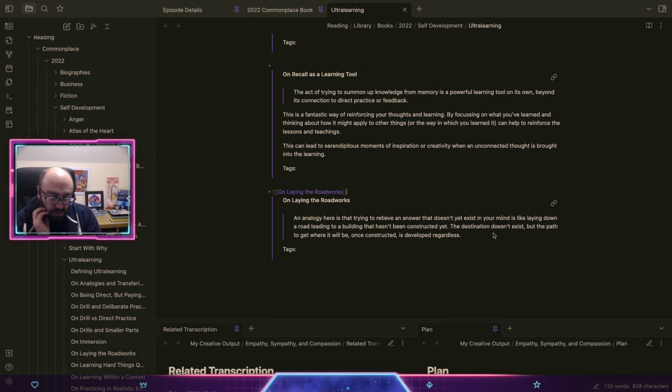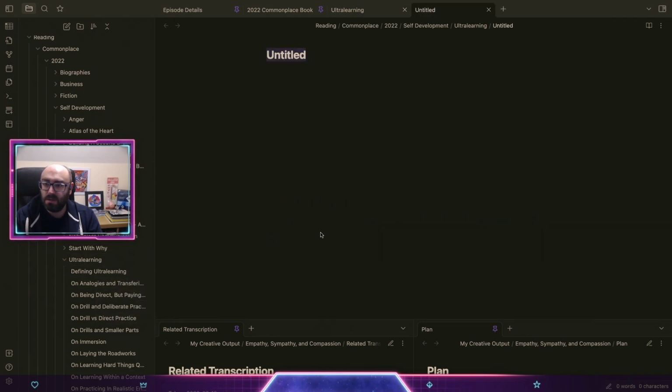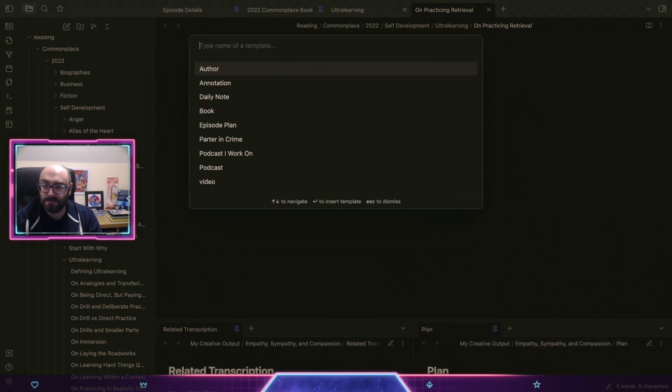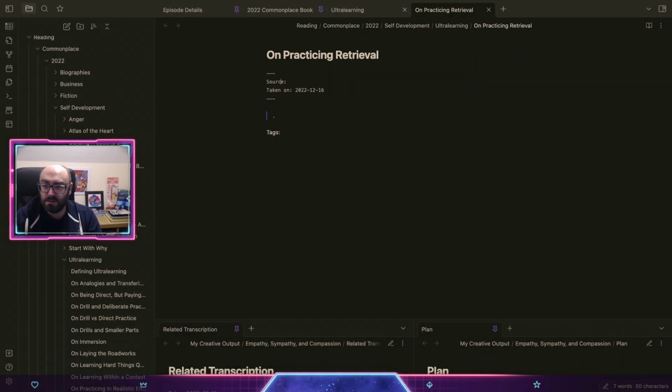So what have we got here? If you need to recall something later, you're best off practicing retrieving it. I mean, that just stands to reason, right? On practicing retrieval. Yeah. Okay. Template. Annotation. Right. Ultralearning.